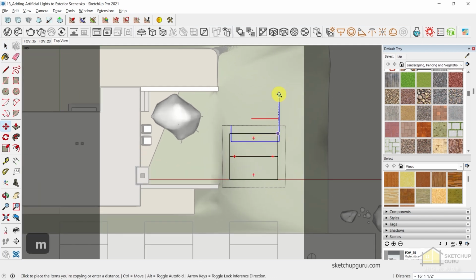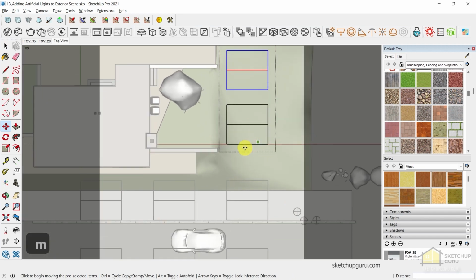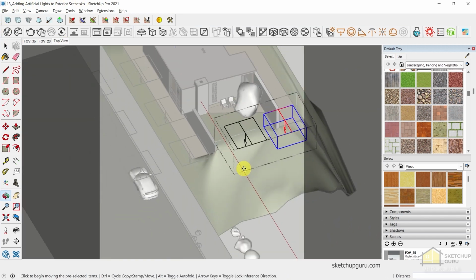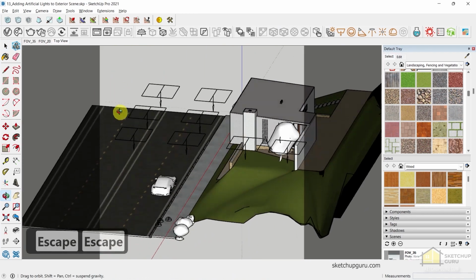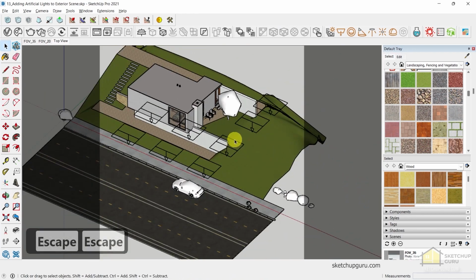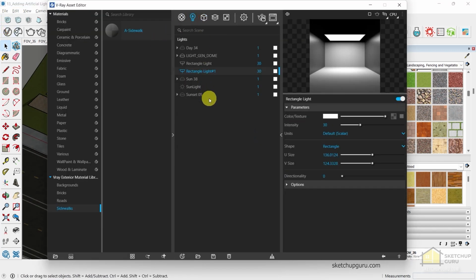Now I'm going to make a copy this way. So we have 2 lights there, which is going to brighten up the landscape part of our scene. So we have enough lights to brighten up the scene. Now we need to adjust the settings for these lights. So let's go to our asset editor, go to lights. So the rectangular light one is our street light. So I'm going to rename this.